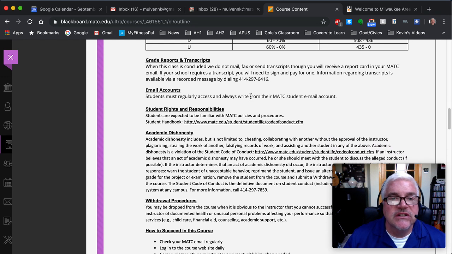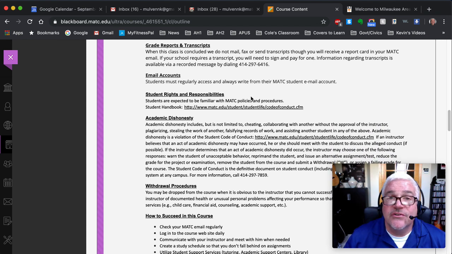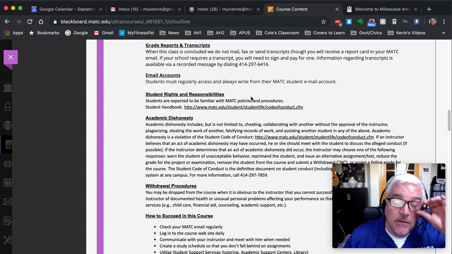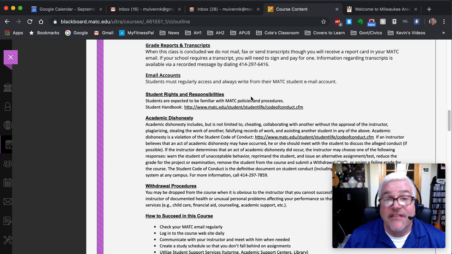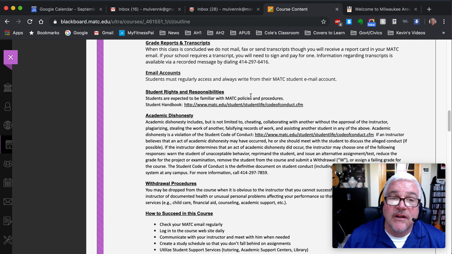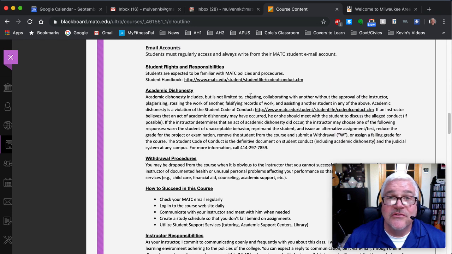Under grade reports and transcripts, we do not send a report card to your house. Your grades will be posted officially in Info Online. And if you need a transcript, you'll have to come to MATC or write MATC to order and pay for one. There's the phone number that gives you that information. I'll be sending you links toward the end of our class so that you can find that information online as well. Okay? But when we get to the end of the class, don't send me an email and say, hey, can you send me a transcript? I can't. I'm not the registrar.